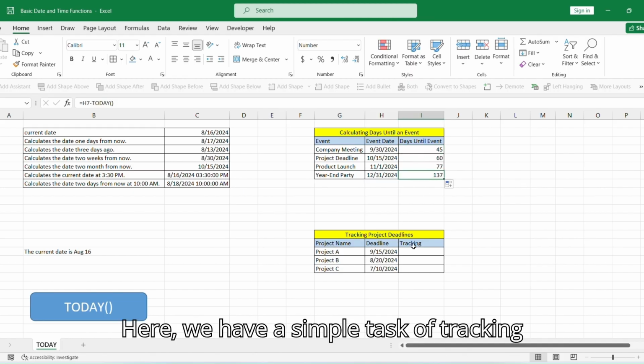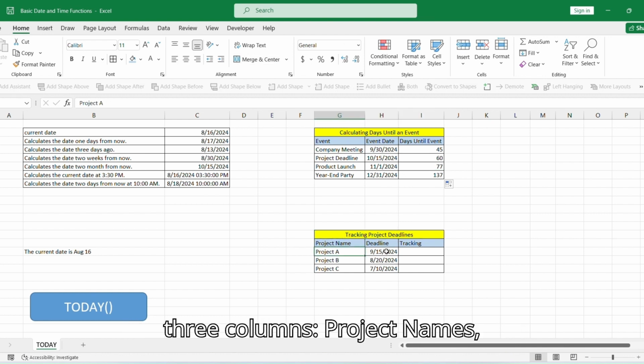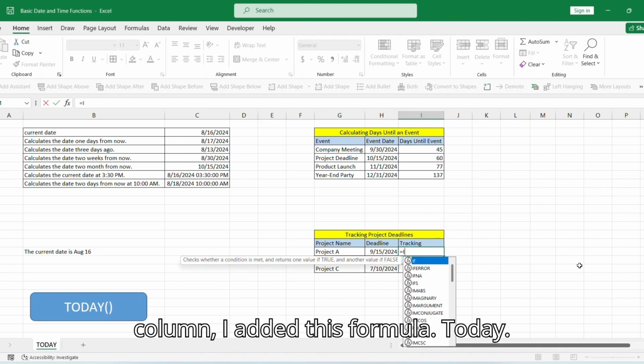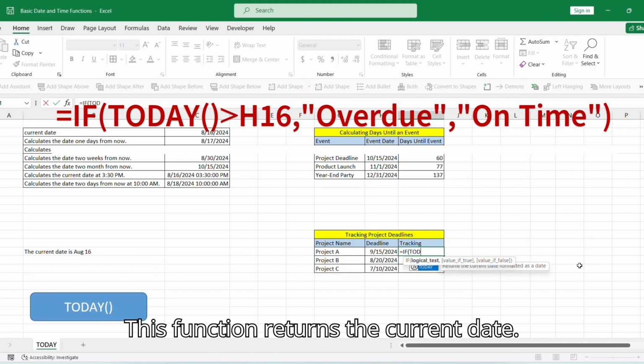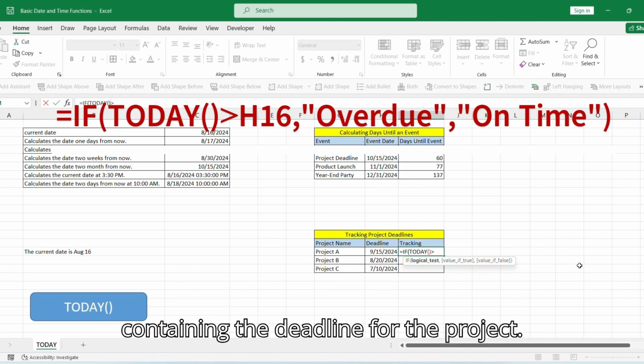Here, we have a simple task of tracking project deadlines. There is a table with 3 columns: project names, deadlines, and tracking. In the tracking column, I added this formula. TODAY, this function returns the current date. H16 is the cell reference containing the deadline for the project.